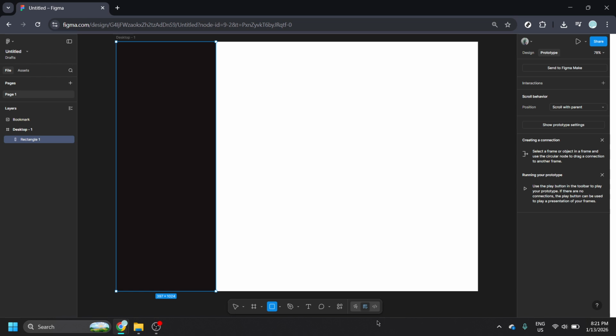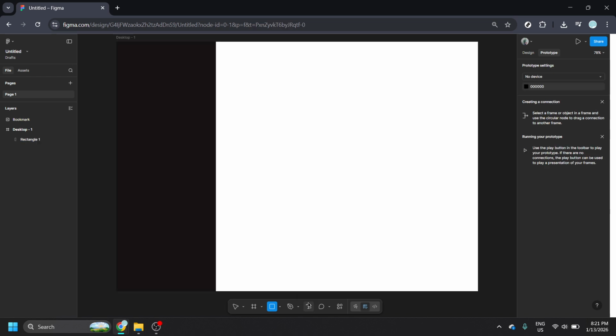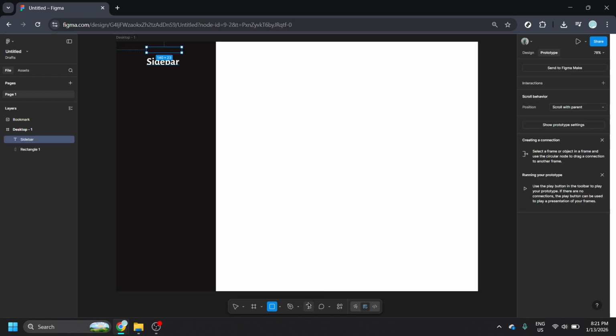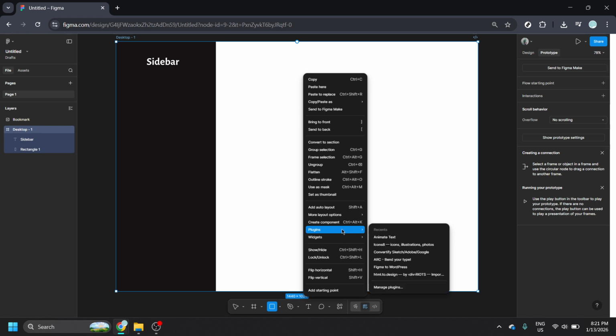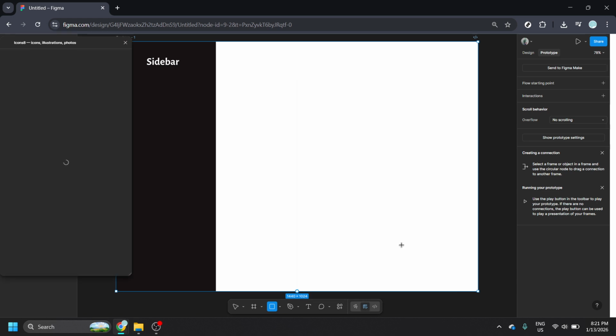Now let's add visuals for the menu items. Open the Plugins menu and launch the Icons 8 plugin. Plugins are a great way to speed up your workflow and keep your style consistent. In Icons 8, search for an icon that fits your first menu item. Something like a dashboard or home icon is a good starting point. Insert the icon into your frame, drag it over the sidebar, and size it so it feels balanced. Keep margins consistent from the top and left edges so everything lines up cleanly.